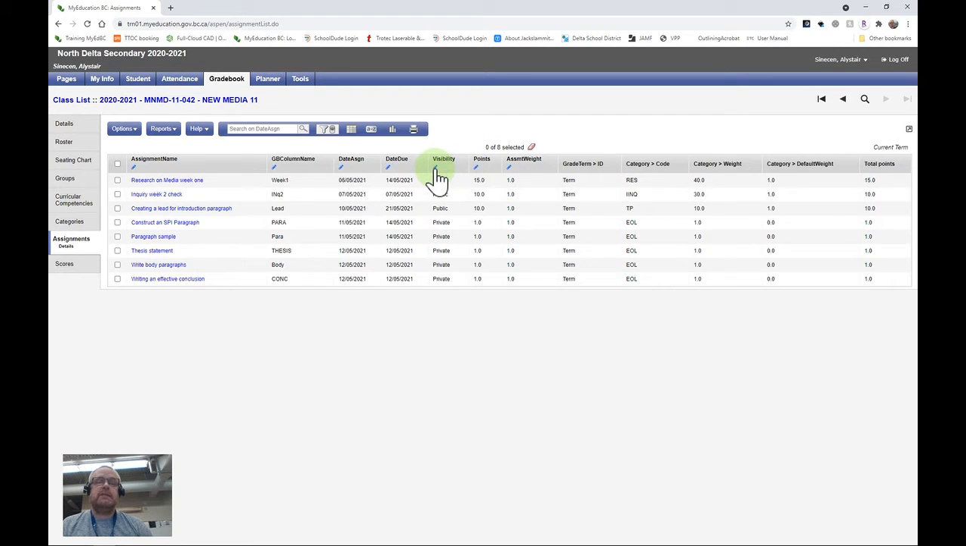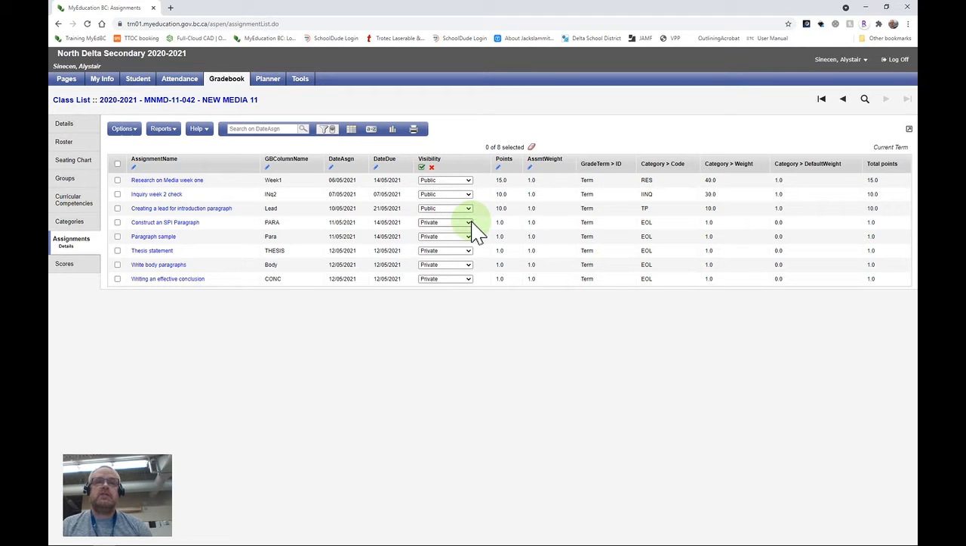For example, if we wanted to change visibilities, we could just simply go to that one and change everything to public. Now, parents, if they're on the portal, and students can see those assignments and access their grades. If you don't want them to see the grades, then you can select public with no grades. And then you simply click the green checkbox to save assignments.